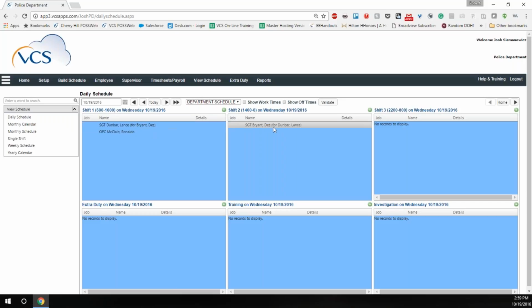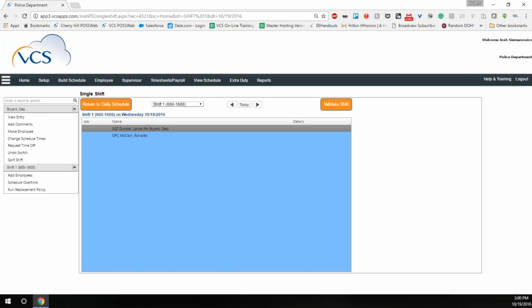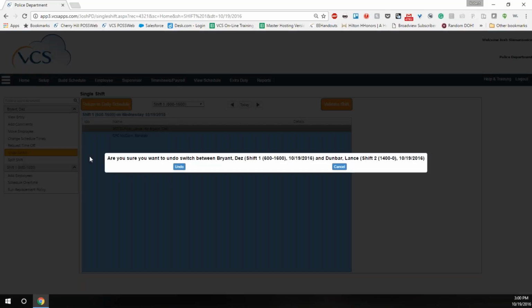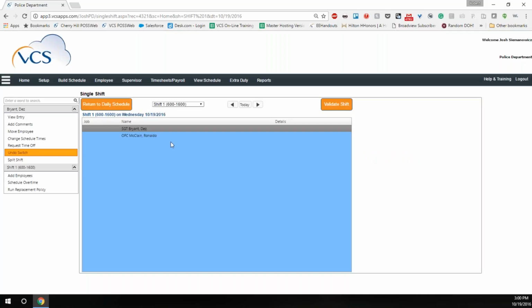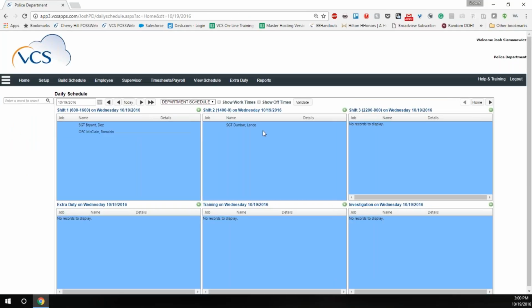Well, you can undo that by going to either part of the switch on the schedule. Just go ahead, find it, and click on it. And you will get an option over here for undo switch. And if we click that, that'll ask us, are you sure you want to undo the switch between this person and this person? And we can either hit cancel or we can hit undo. And if we hit undo, that'll put everyone back where they were and remove the notes about the switch.